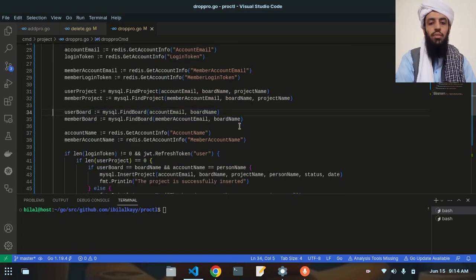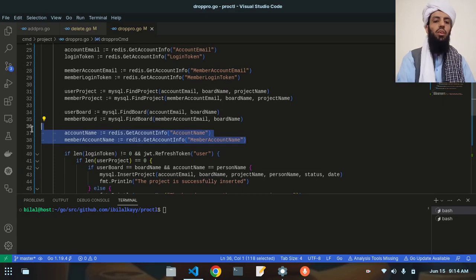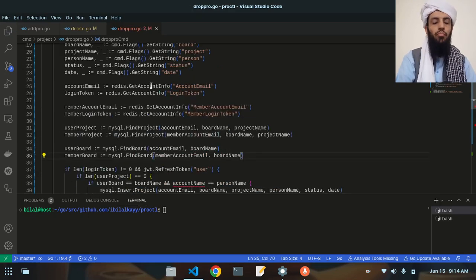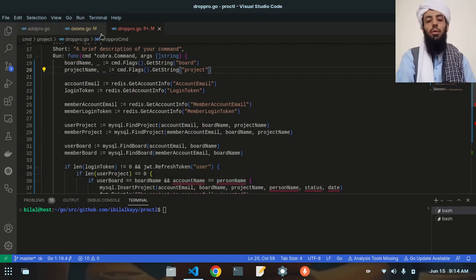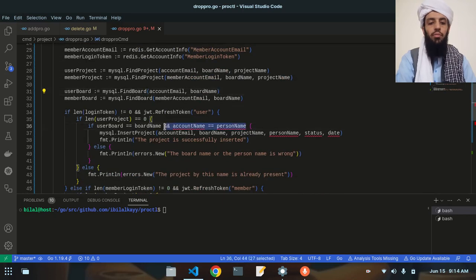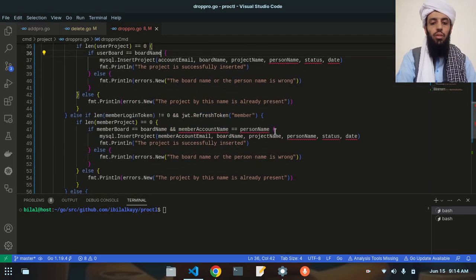All right, so let's remove this account name. Where is this account name? Yeah, this is the account name that I'm not going to use here, so let's remove it from here. Similarly, I will remove this person status and date, because I also don't need this. I just want the board name and the project name to be given to delete this whole project. So let's remove this, and after that remove this one also, and this one also.